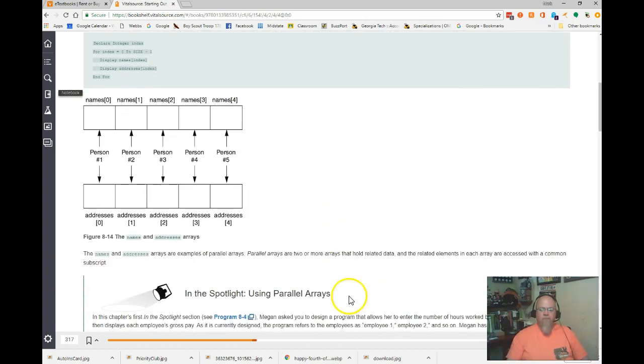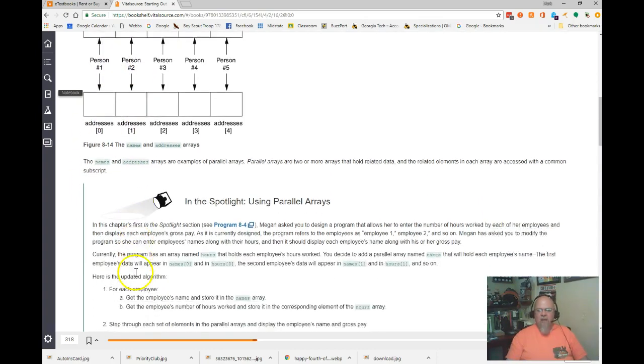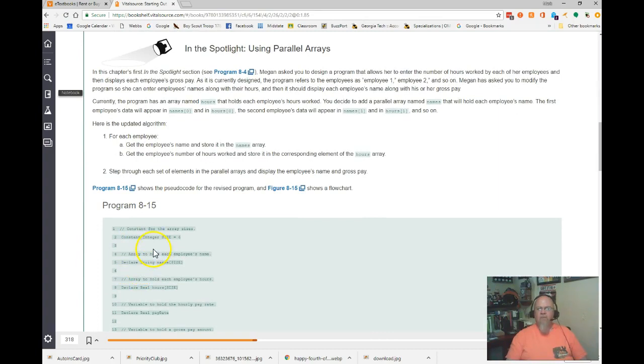Okay. I don't like this example because they're using names and addresses. Those are both strings. We could combine those. Again, I would rather have that be two separate variable data types. So let's take a look at this one here. In this chapter, we had 8.4. Megan asked you to design a program to enter the hours worked by each employee.